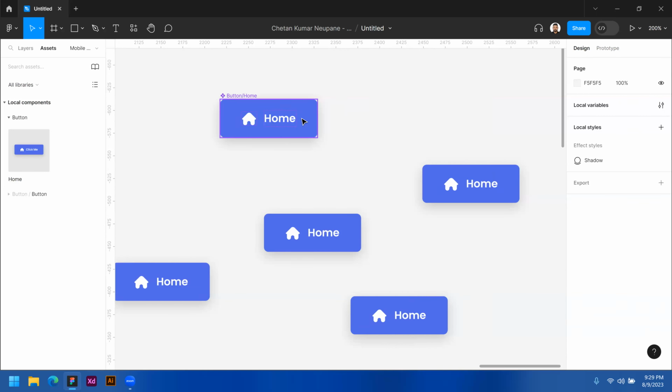But for now, try to create a component, apply auto layout, and try to change the text and icon. And you will get the idea of margin and padding also.